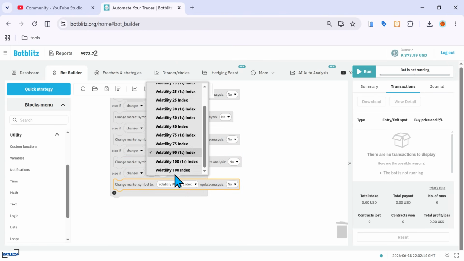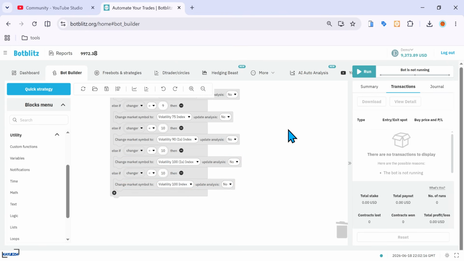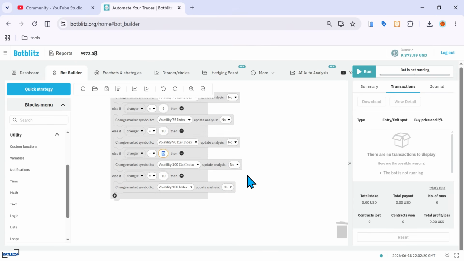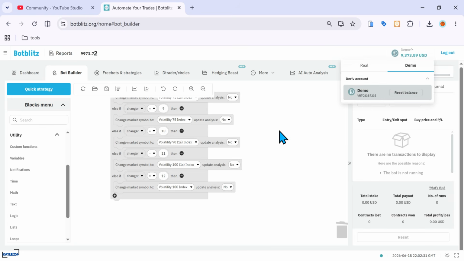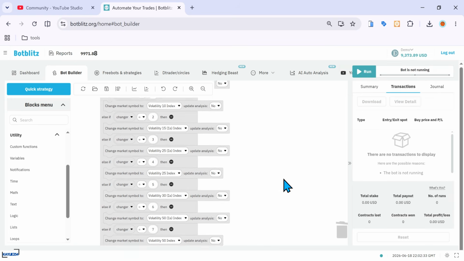$90, $100, and 100 index. Although for the new APIs, you'll just have 10 of them. So don't worry if you find that you have 10 volatilities, then you're on the new APIs right here. So we'll proceed now.